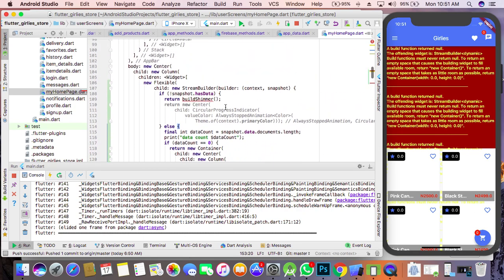Now a StreamBuilder is used to connect to a stream of data. Like in Java, we have event listeners. Event listeners are similar to StreamBuilders in the sense that these StreamBuilders will listen for changes in data continuously. When the data is removed and when it is added, it should just keep listening to that stream of data.